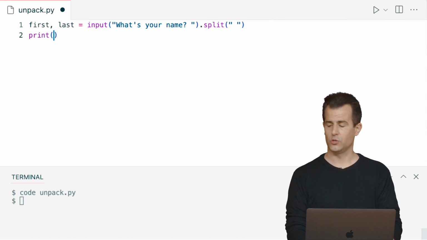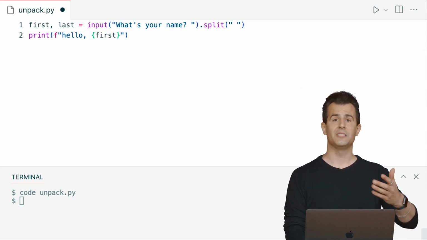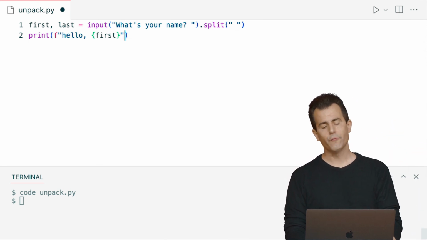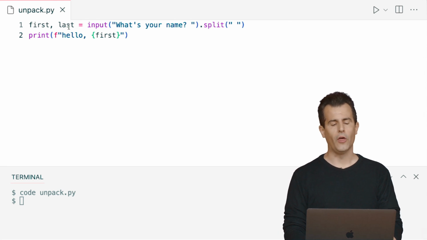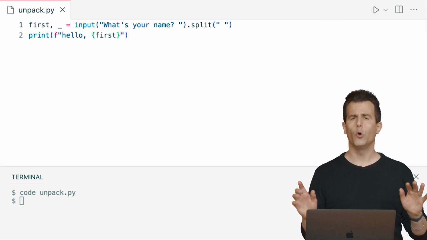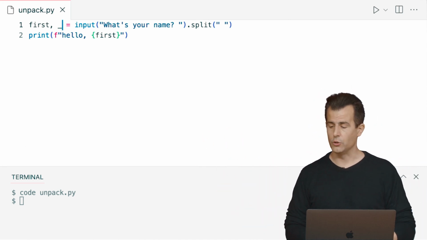And now I can go ahead and do something like this, printing out with an f-string, hello, comma, and then in curly braces, first, if I just want to greet myself or any other user as hello, David, without the last name. And frankly, if I'm not using the last name, recall that a Python convention is just to name it underscore to make clear that you're not using that value. But it does need to be there because you're unpacking two values at once.